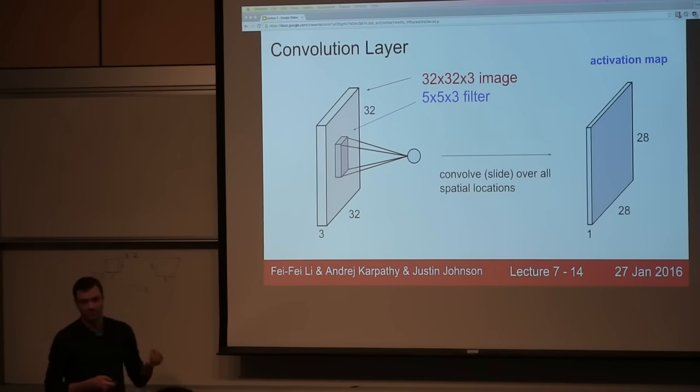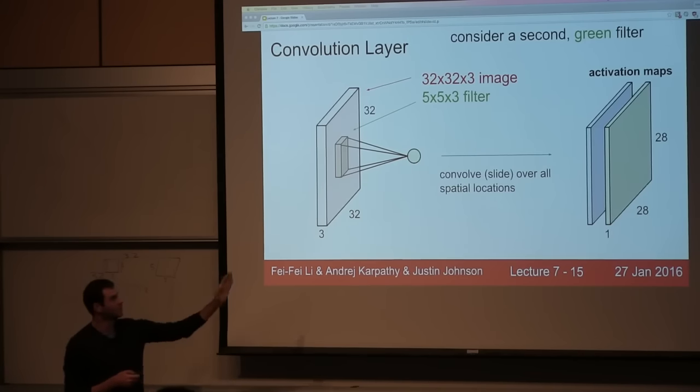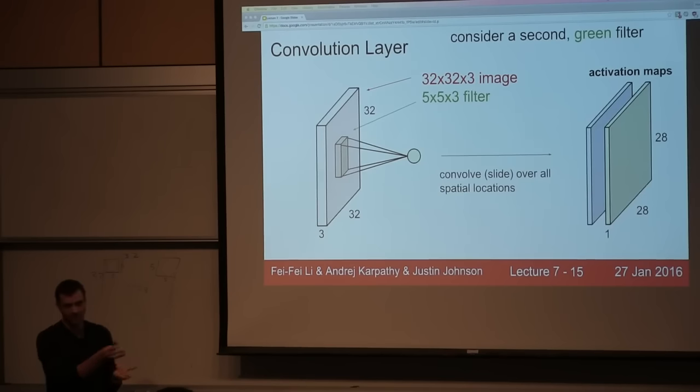So now what we're going to do is we won't just have a single filter, but an entire filter bank. Suppose that we have a second filter, a green filter, in this convolutional layer. This filter will also have the same dimensions, 5 by 5 by 3, and we're going to be sliding it through the volume as well, giving rise to a second activation map. This activation map is computed independently from the first. These are all independent filters.